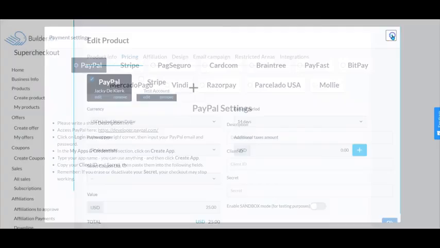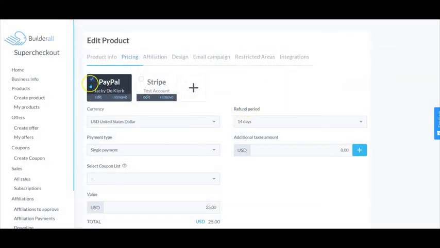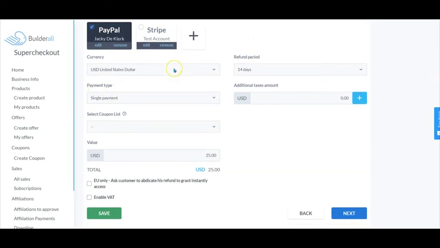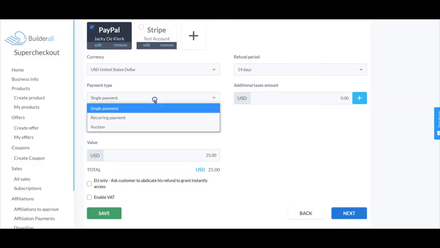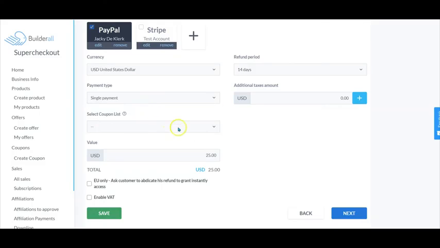But I've already done that, so I'm just going to make sure that my PayPal is ticked. Then I'm choosing the currency, in this case it will be dollars. Your payment type, in this case single payment. We did not create any coupon here at all. If you want to, you can easily go create a coupon here. And once you've done that, it will be in this drop-down list.